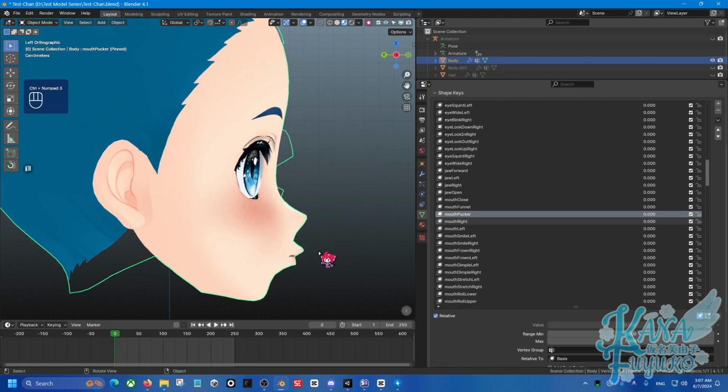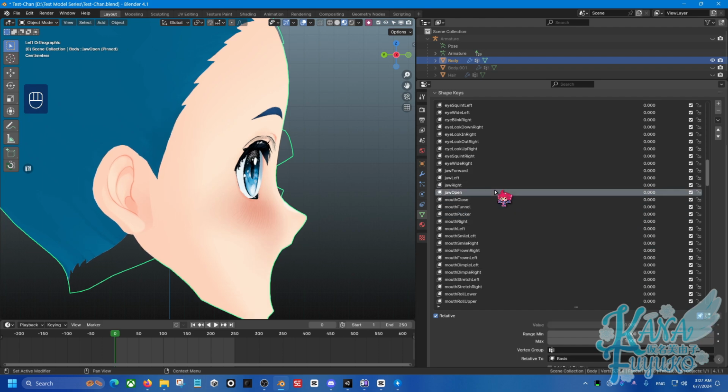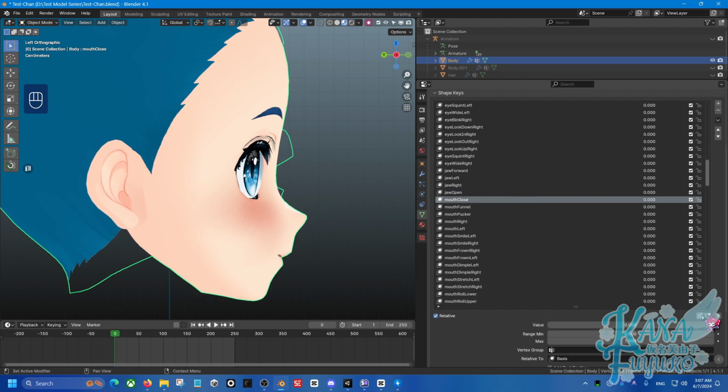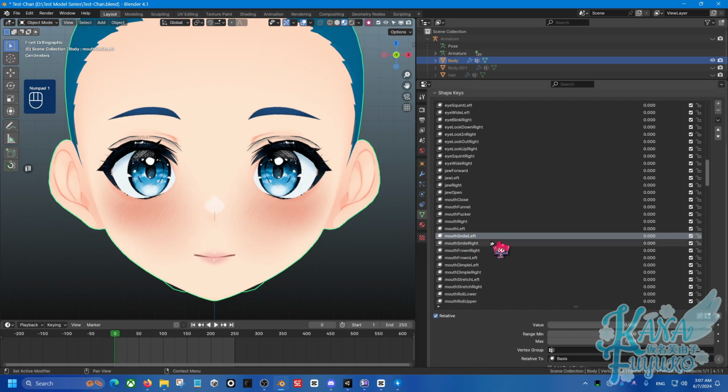Mouth pucker. So it looks something like this, where the mouth is really puckered, and also the ears move forward, just as a tiny detail. Which I also want to point out, even on jaw open, the ears do move too. And even in mouth closed, the ears do get changed. So a little extra thing to note.